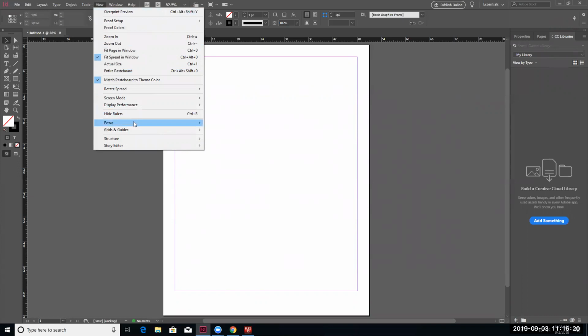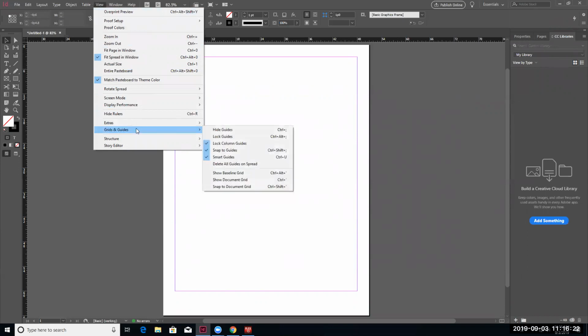Okay, as far as grids and guides, if you go to View, land on Grids and Guides. It's going to lock column guides, which is kind of nice because it's so easy to point on something, click and drag it around. And if you start dragging your column widths, you may inadvertently make one larger than it should be, and it doesn't look very good.